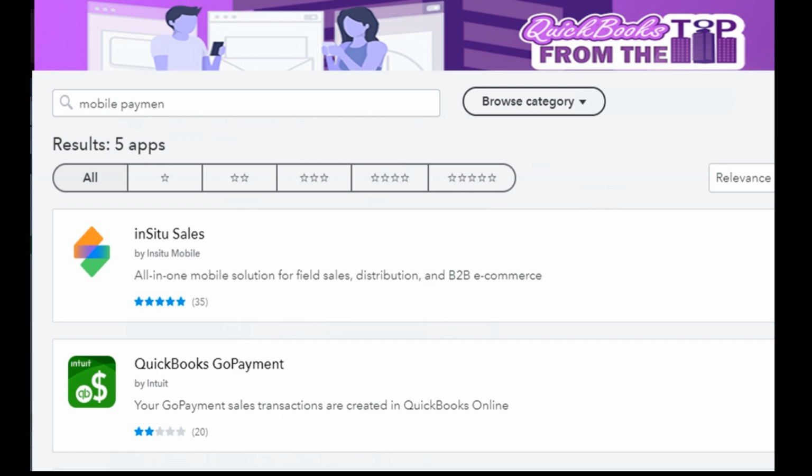Okay, and then they also have the QuickBooks GoPayment. That's the one I use. So if I'm out training someone, I just take their card and swipe it through my GoPayment. It creates the invoice in my QuickBooks as a sales receipt, and it's really quite easy to use. I don't have to go back. I can get on my app and send them the invoice right away showing it paid.